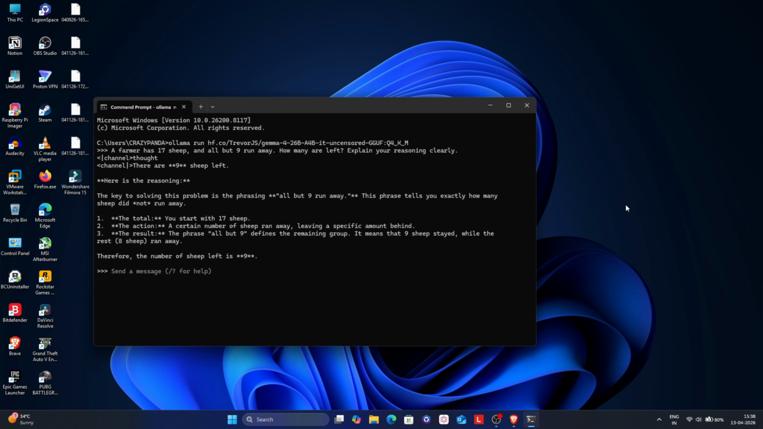And check out that logic. It completely nailed it. It tells us exactly 9 are left. Correctly identifying the phrase, "all but 9 run away," literally means 9 stayed behind. A lot of models get tripped up on this phrasing, but this local powerhouse handles it effortlessly.